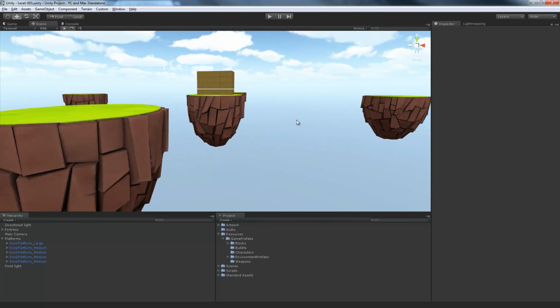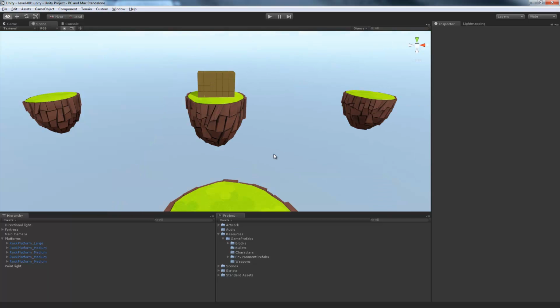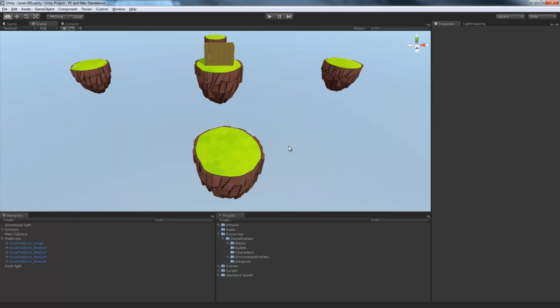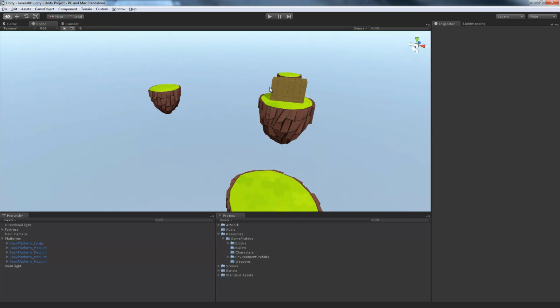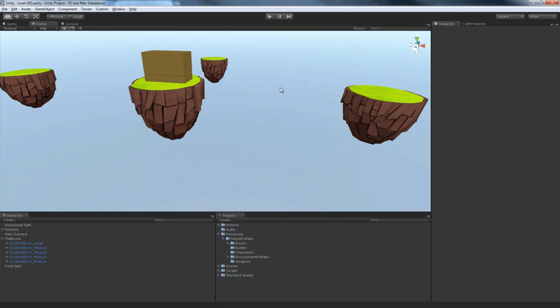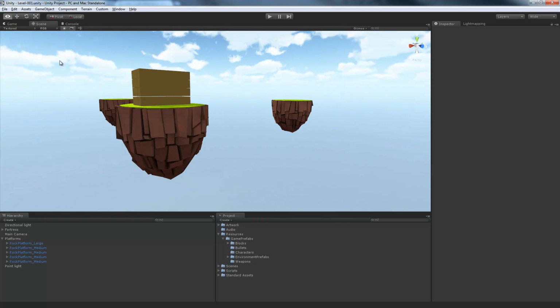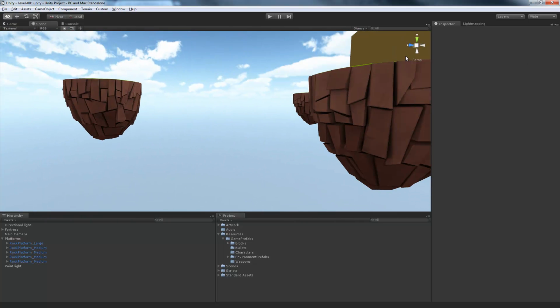Anyway, not going to get too far into that today. I think the next one I'll get into building the weapons, building the camera scripts, allowing you to whip around from platform to platform. So that'll be pretty cool.